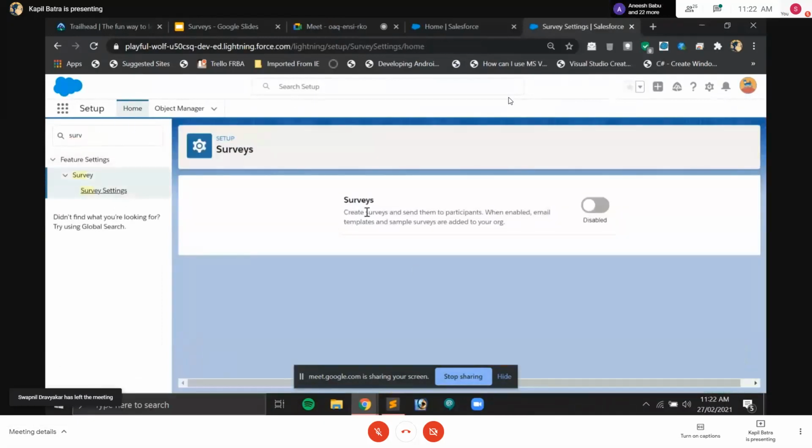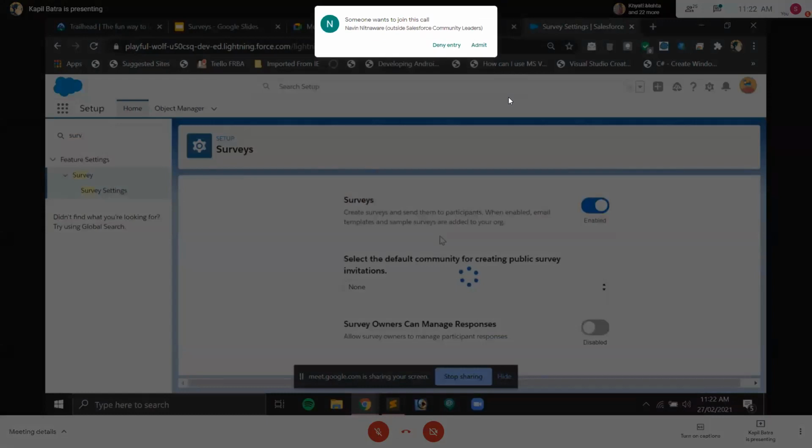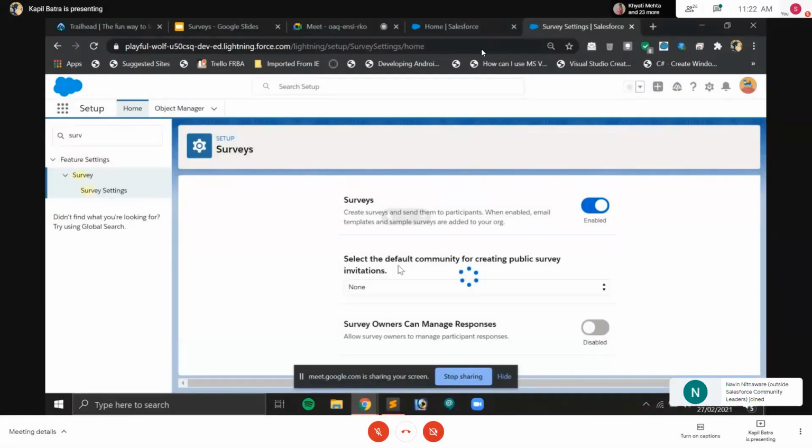Okay, and from survey settings, as you can see, there's a button to enable it. By enabling the survey, you will be able to create surveys in your Salesforce org. So let's click on this button. Okay. And underneath that, as you can see, there are a few options here, like select the default community for creating public survey invitations. We won't be selecting any community here because I don't have a community in this org. You can select the community if you would like to send the survey to users who are outside the Salesforce org.